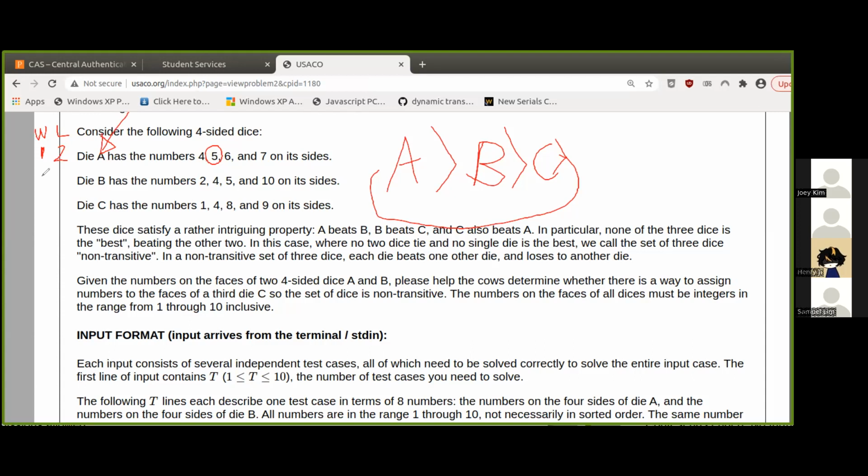This five, we have two wins, one tie, and one loss. Our six has three wins and one loss, and our seven has three wins and one loss. So you could see that dice A loses 5 times, but wins 9 times. Dice A beats dice B. So here is the plan: we will have to make a method that does this calculation for us.